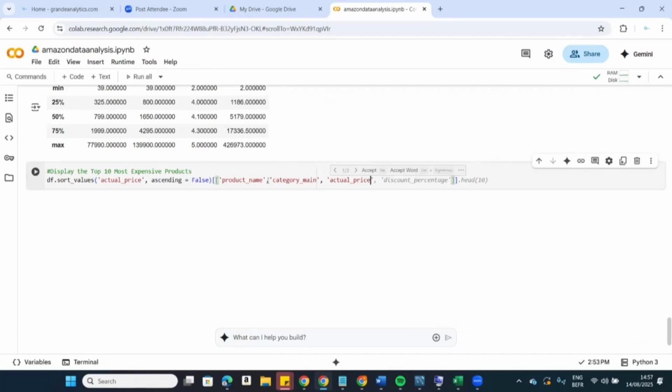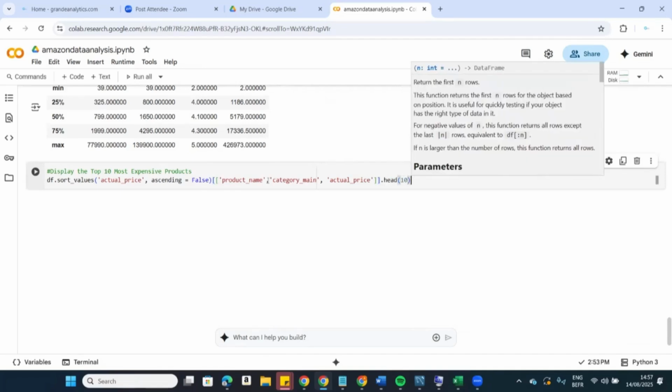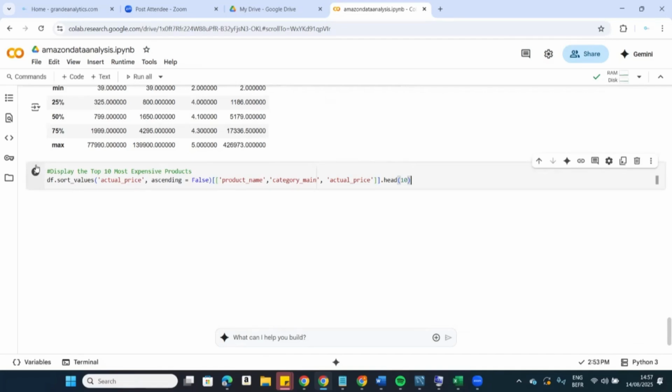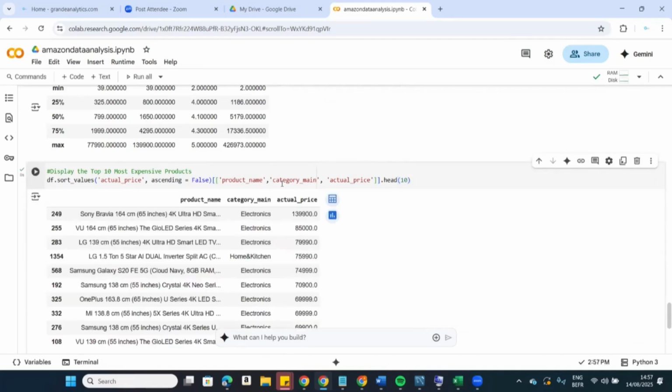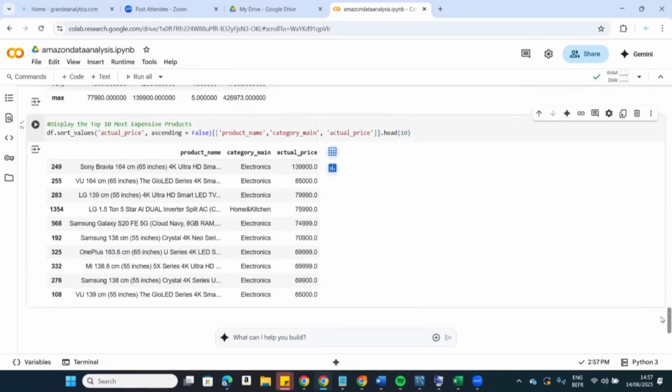No, I don't want discount percentage. And I'm going to close this, and I'm going to head it, dot head. So display. And this is what we have. We have the top 10 products. And you can get a chart. Feel free to play with these charts, okay? Because they can reveal more information about your data set.